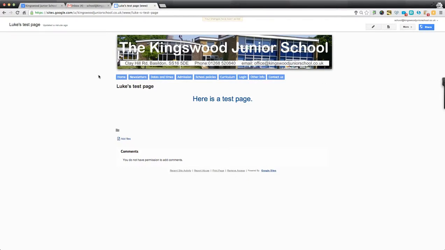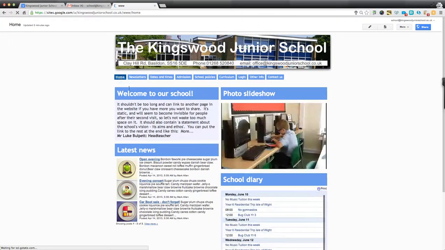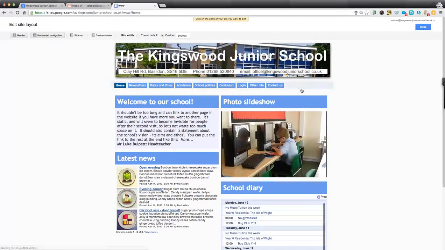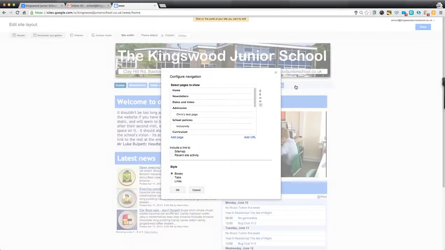So now I've got a new page. Let's go back to the home page so we can see what it looks like as a more familiar interface. Go back to More, Edit Site Layout, up to the horizontal tab area, and click on that. I'm going to put myself right at the end here and choose Add Page.